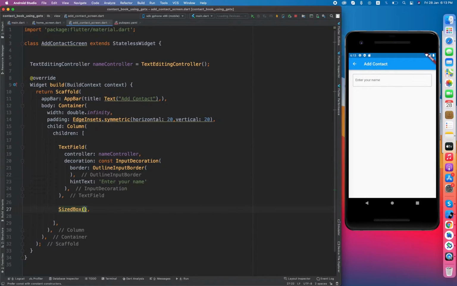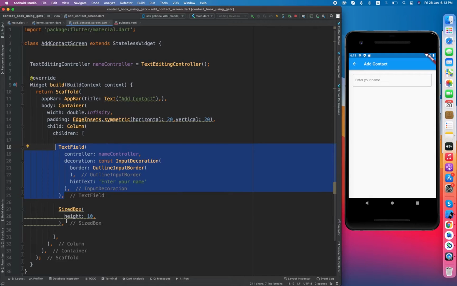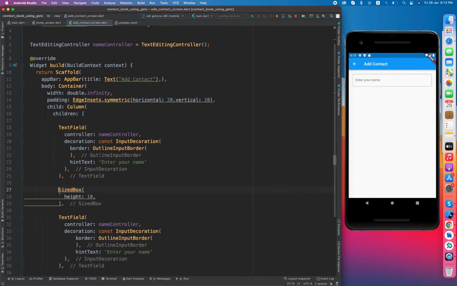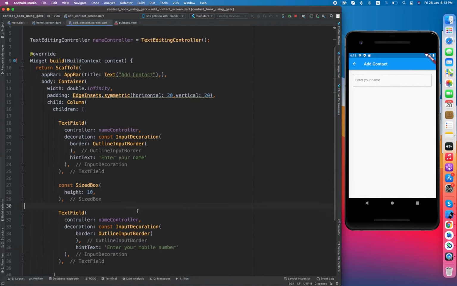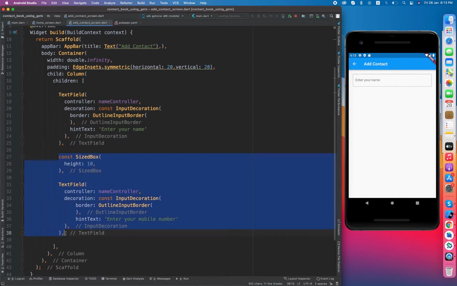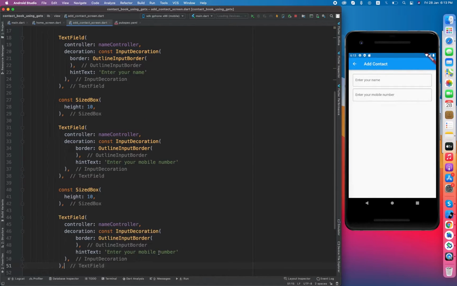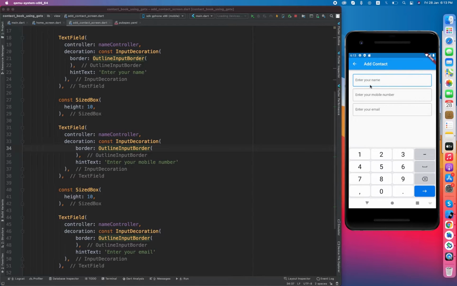I have to give it a little height of 10, and let's copy and paste the same text field for the phone number, and then the same thing for the email. Yeah, so let me show you one thing. When I click on this, okay, so this is working fine.